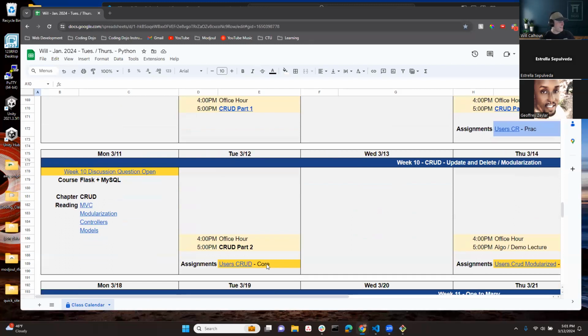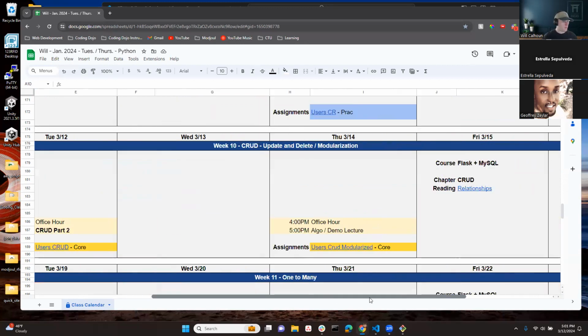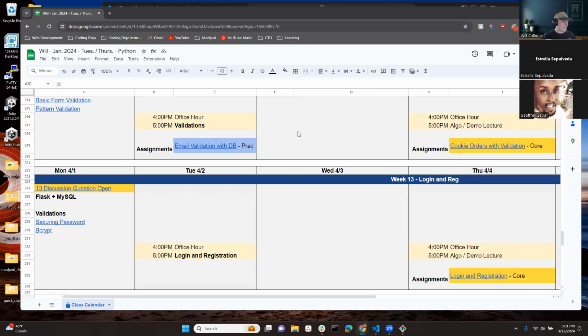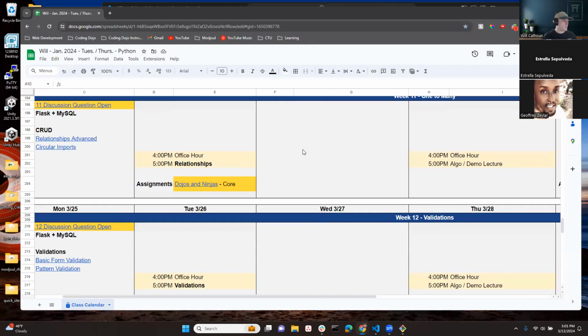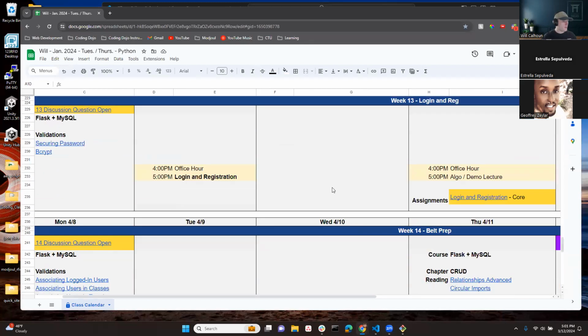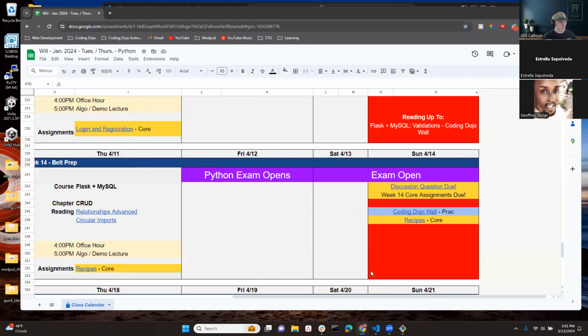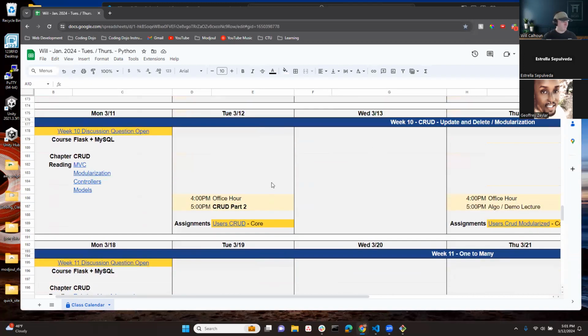Week 10. Can you guys believe we're already in week 10 of this program? It has flown by. After this week, we only have 5 more weeks for the entire program, really 4.5. But the reality is we have 1, 2, 3, 4 weeks until the belt exam opens. So we are coming up pretty quick.